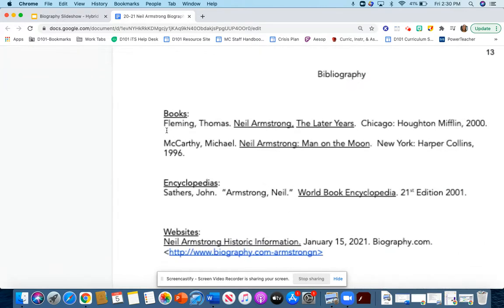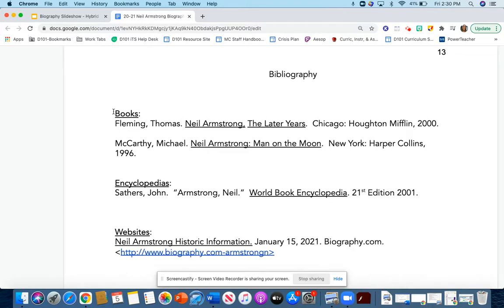So let's take a look first. The author has listed a few books. One is called Neil Armstrong, The Later Years, and the other is called Neil Armstrong, Man on the Moon. So take a minute to look at which words are capitalized in the title and how the title is punctuated.